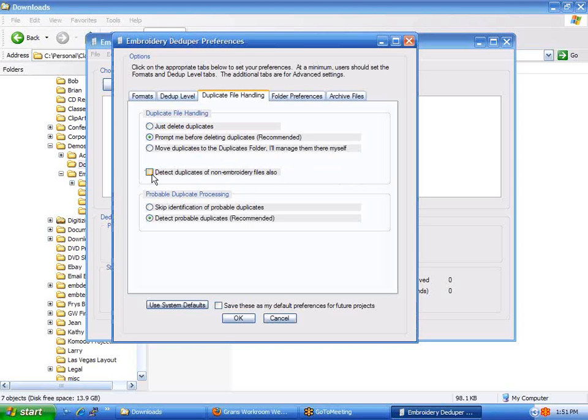But the reason it was not turned on was because it was turned on for the first week the deduper came out, but I had enough people asking me what was happening to their color charts that I turned that off by default. So it was enough of a problem to warrant it being turned off by default. So again, it would be up to you, your preferences, as to whether or not you would like that turned on.